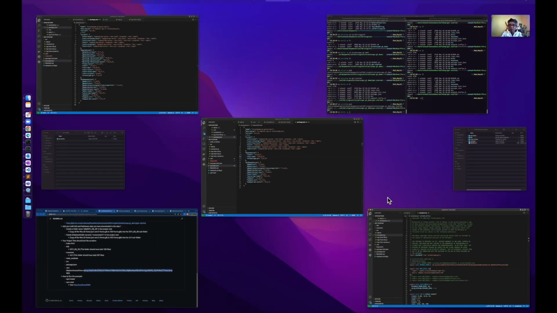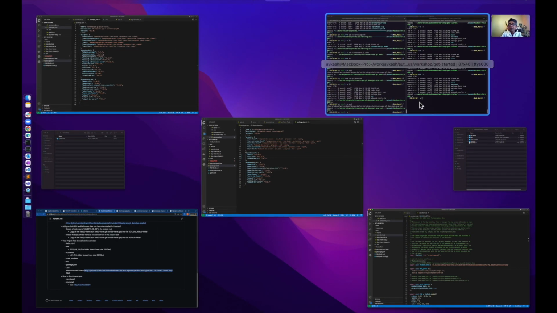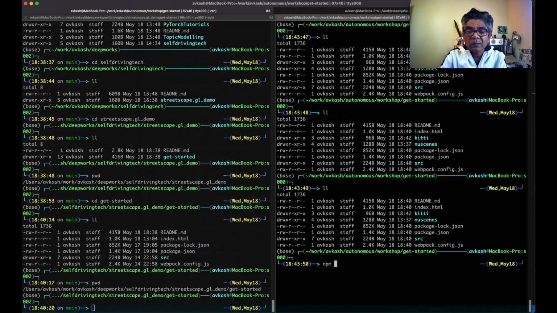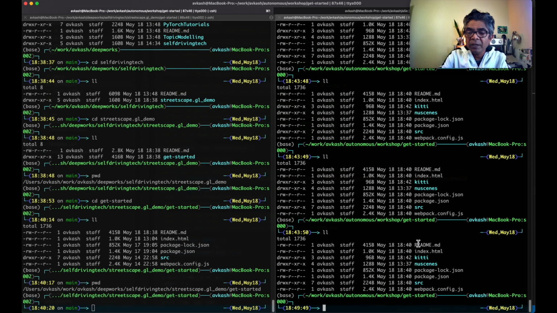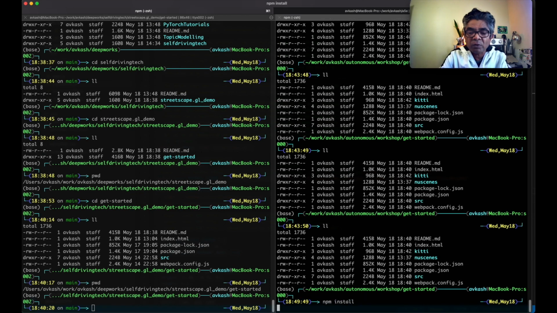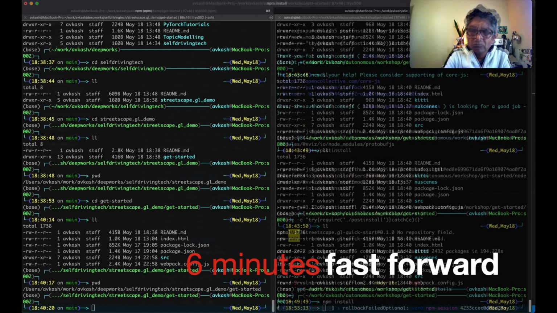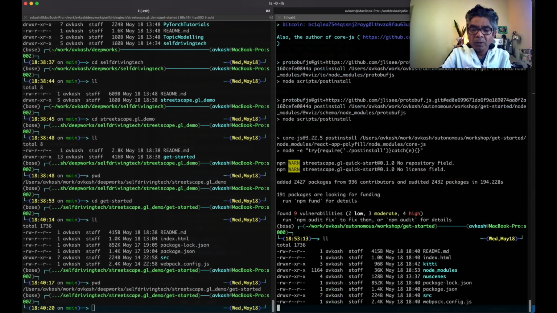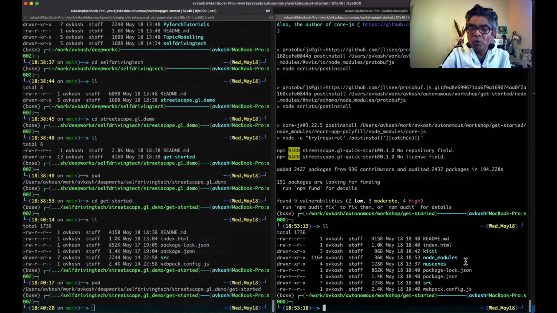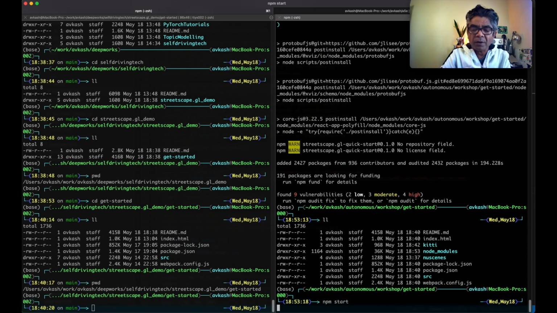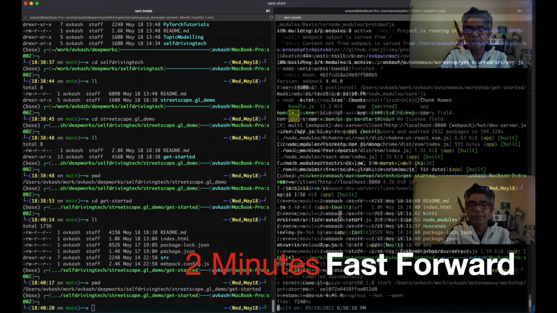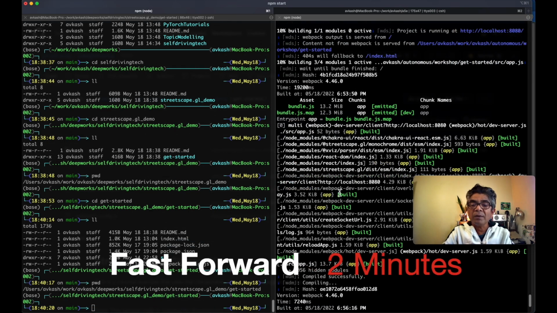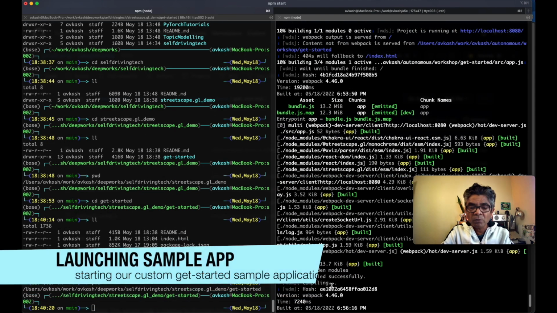So let's run npm install. As you see here, we do not have the node modules added, so we need to run npm install. After the installation is done, we can validate that the node modules folder is created. Next, we just need to run npm start. Now npm start has run, and everything looks ready.